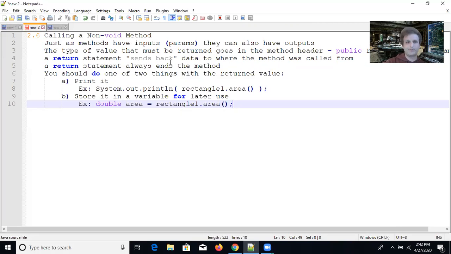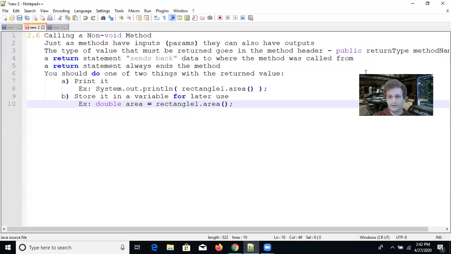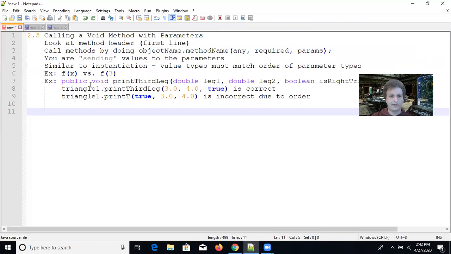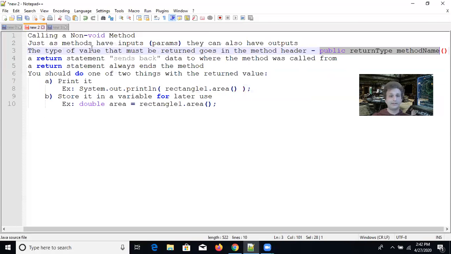The type of value that must be returned goes in the method header. So the first line of your method is always public, followed by the return type, and then the method name. If you look back at 2.5, 2.4, most of the methods look like this example: public void print third leg. They're all public void, because they're just printing stuff. They're not actually returning any data. What you're going to see in 2.6 now is it might say public double, public Boolean, public String, something like that. And that means that the method is actually going to give data back after it's done its job.